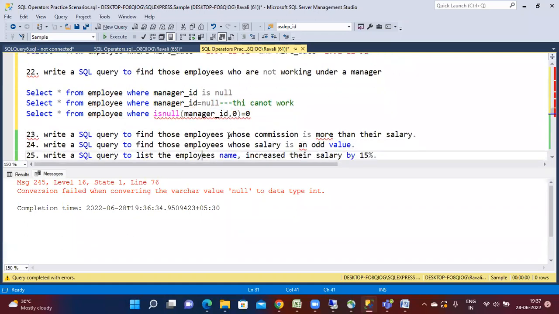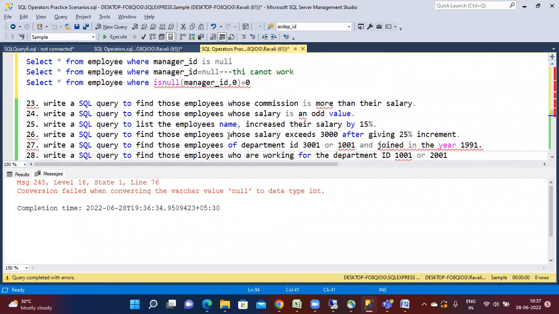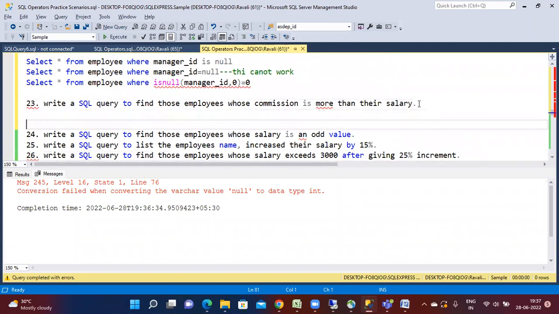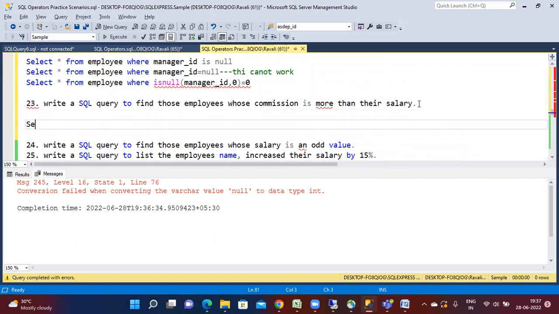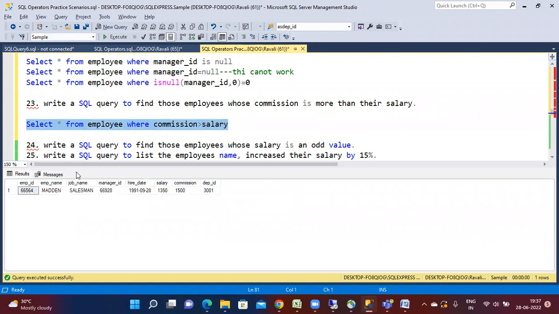Write a SQL query to find the employees whose commission is more than their salary. Select star from employee where commission is greater than salary. He is the only one whose commission is higher than his salary.